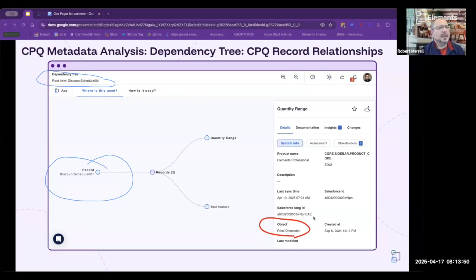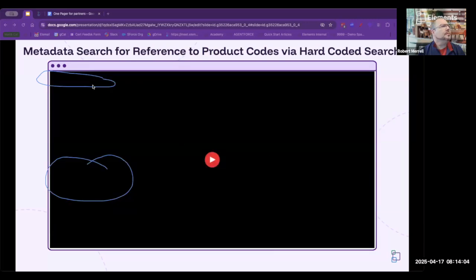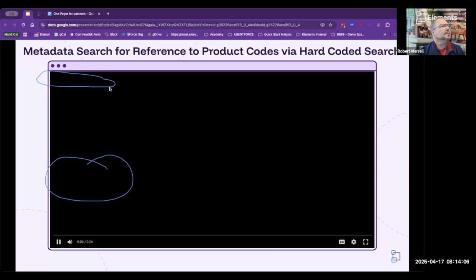Thank you, Brett. And as I mentioned before, this is now part of the metadata analysis. So everything that you can typically do with the metadata analysis, you could do with the CPQ record-based configuration in metadata.